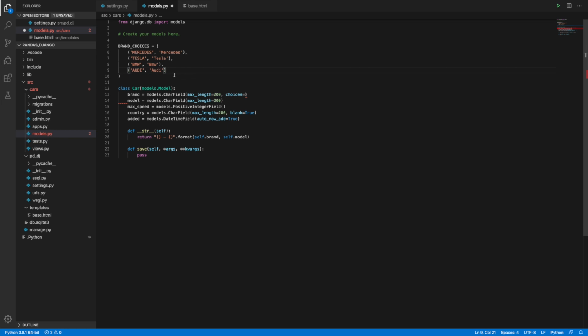So now we have one car from the States. I think Tesla is from the States, correct me if I'm wrong. And then Mercedes, BMW, and Audi from Germany. Okay, so we can take those brand choices and put it in over here.